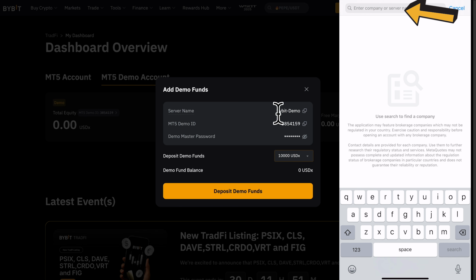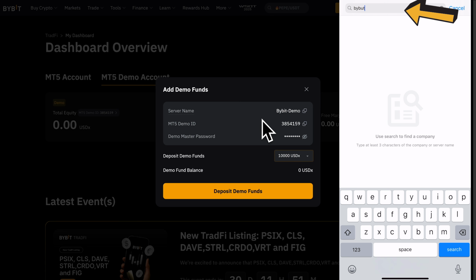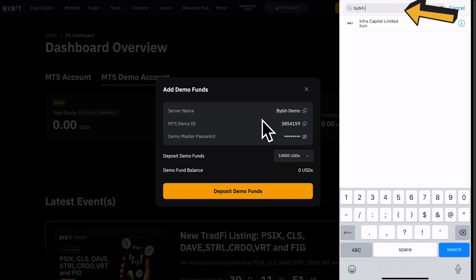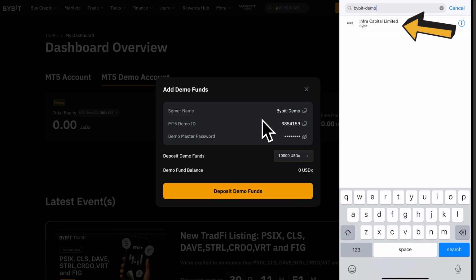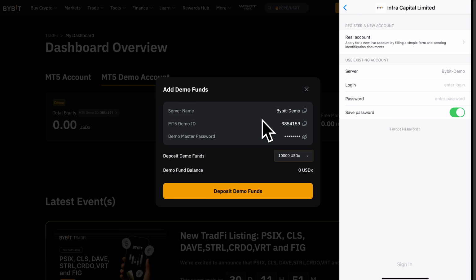So you can see the server name right here, Bybit demo. Just enter it. So I'll just come right here and enter Bybit-demo right there. Oh, make sure the spelling is correct. Bybit-demo. So I'll just come right there. So you can see it right here. This is this first option. Just click on it. And you can see the server is Bybit demo.